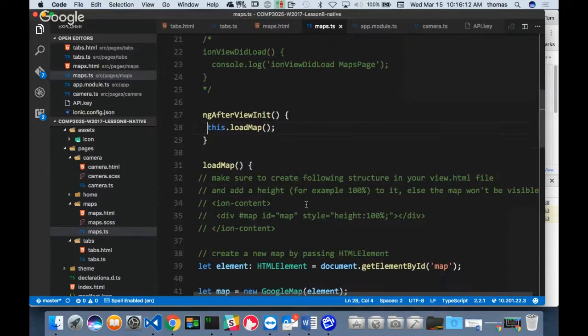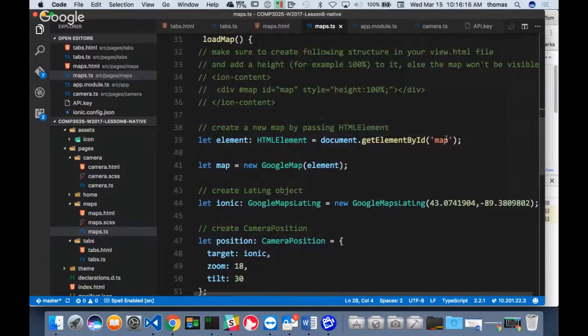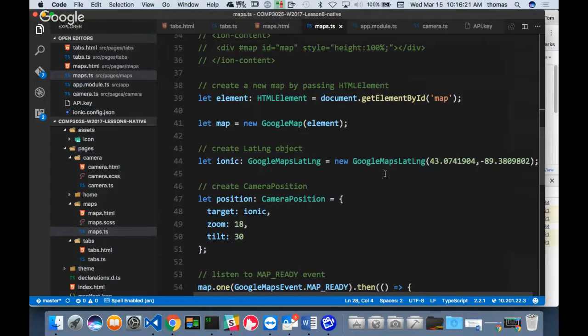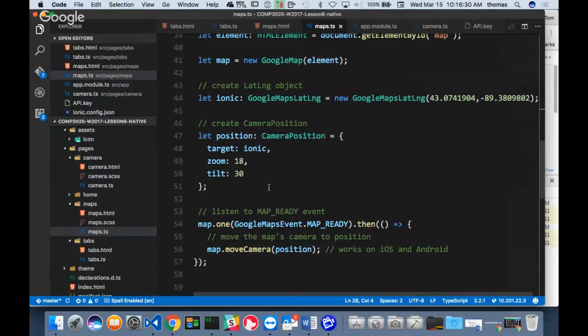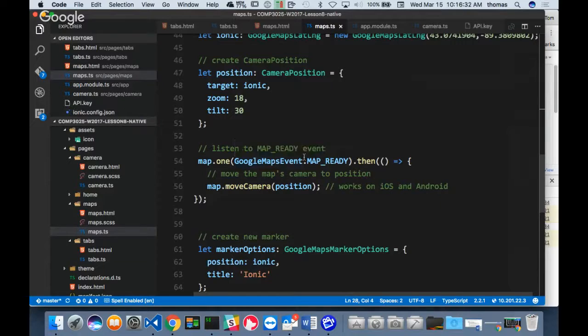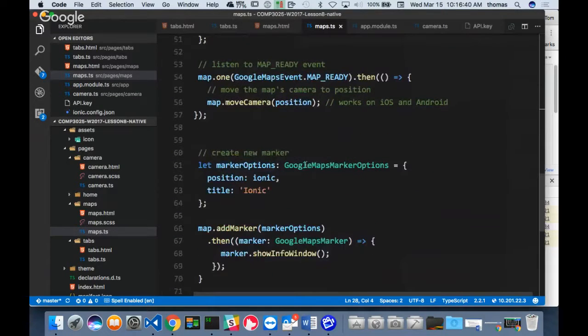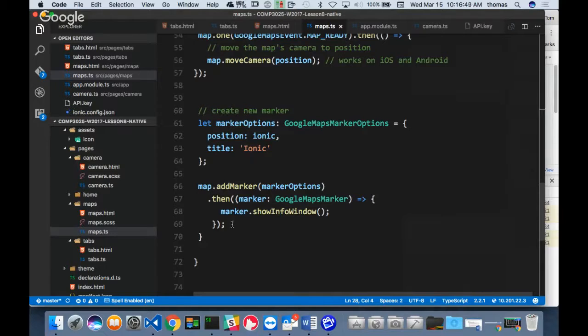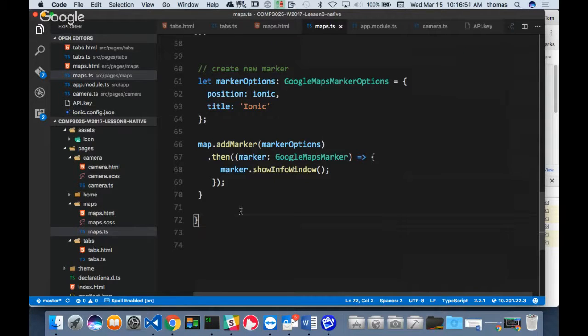So in here. Okay, so element is equal to HTML element, document get element by map, right? So it's kind of finding this. Ionic Google Maps, latitude, longitude. That's what it's finding. Position, camera position, map 1. Google Maps event map ready. When the map is ready, then map move camera to position. Let marker options, Google Maps marker options. Position is Ionic, title is Ionic. And then we add a marker. That's all we're doing here. And then we're ending that off. And I think that's the problem.